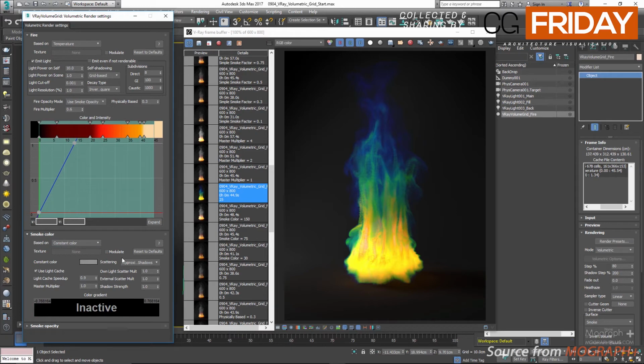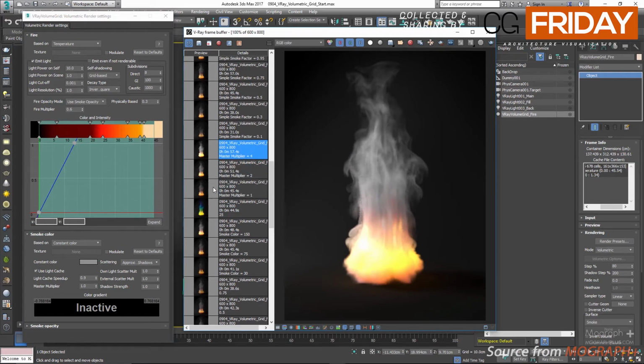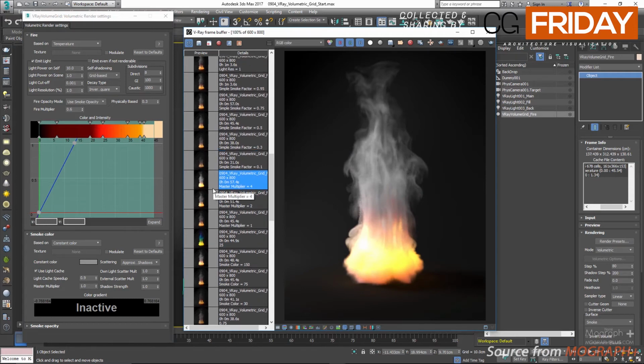We have this master multiplier, which is a general multiplier for the smoke color. The first render was done with master multiplier set to 1. In the next render, it was set to 2. And finally 4. You can see we get brighter smokes basically. Let's set it to 1 for now.